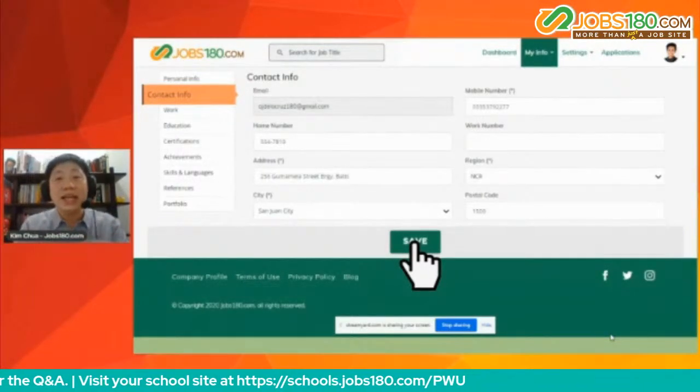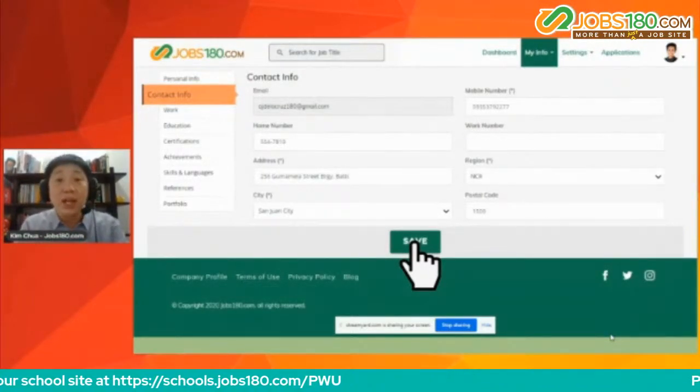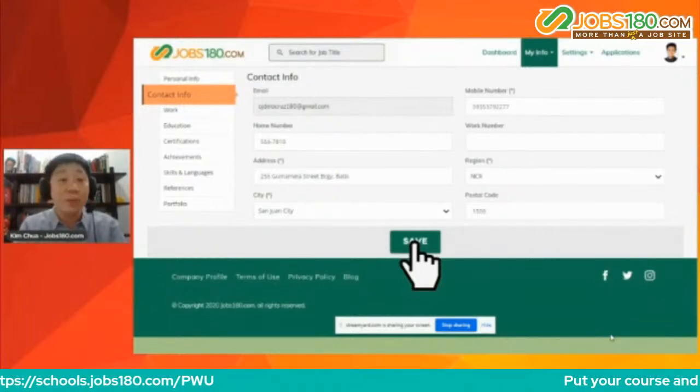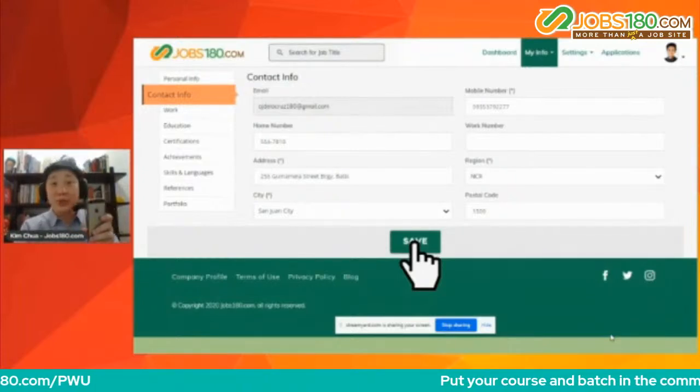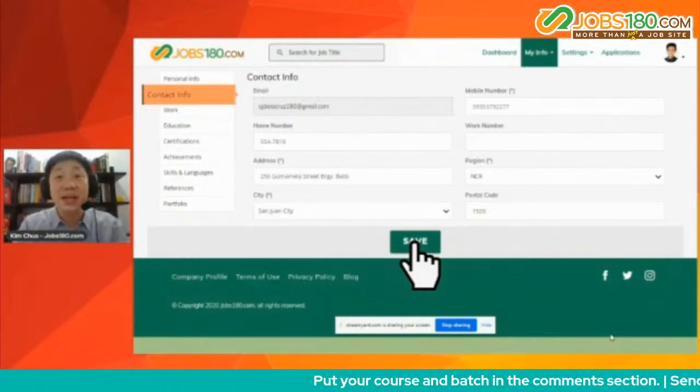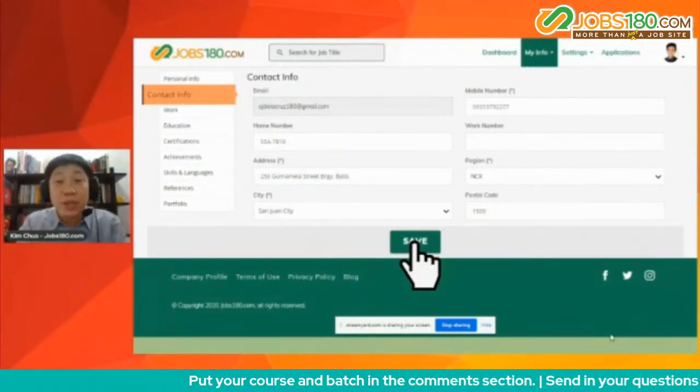Marami sa inyo nilalagay nyo phone number nyo. Pero pag tinatawag kayo ng HR, hindi nyo sinasagot, lalo na pag hindi mo kilala. Hala, sino kaya ito? Hindi mo sasagutin. Diba? Kasi takot kayo, baka nagsascam or whoever yung tumatawag.